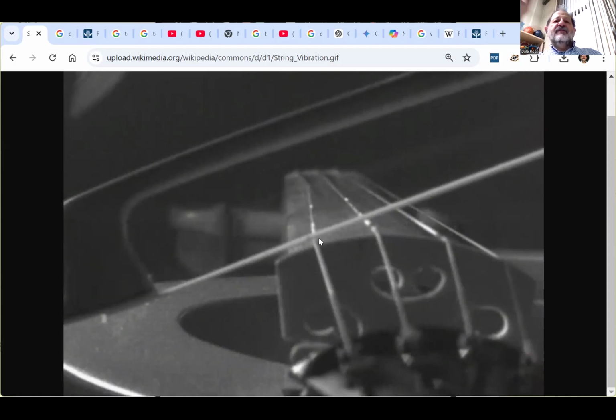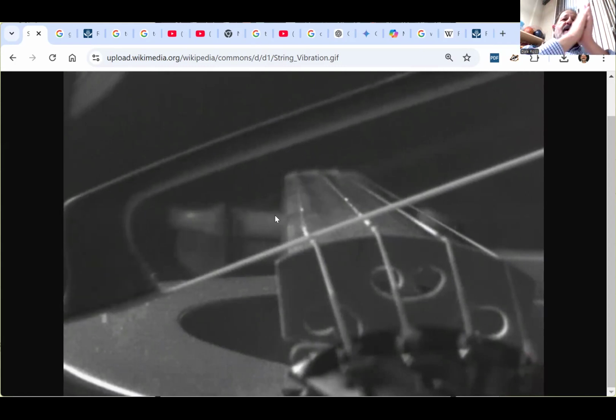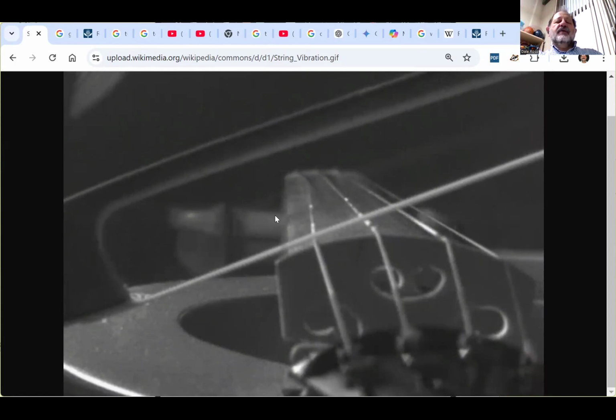The musician is doing a fantastic job. But what you see is the sound going up and down this string. And in fact, we shouldn't expect a pure tone. You're going to hear a composite of tones out of this.